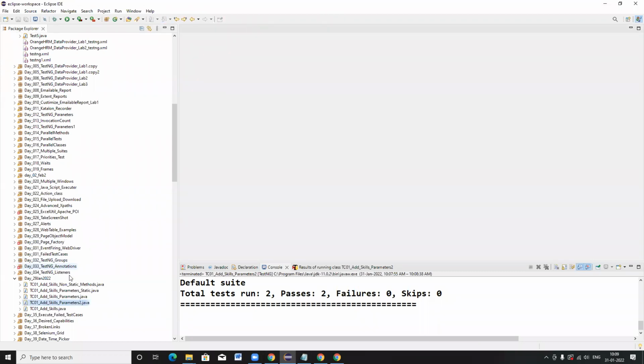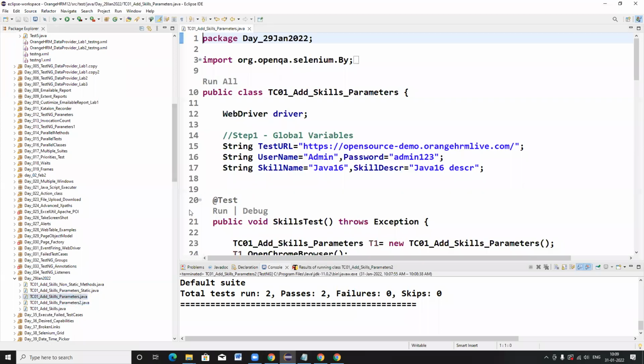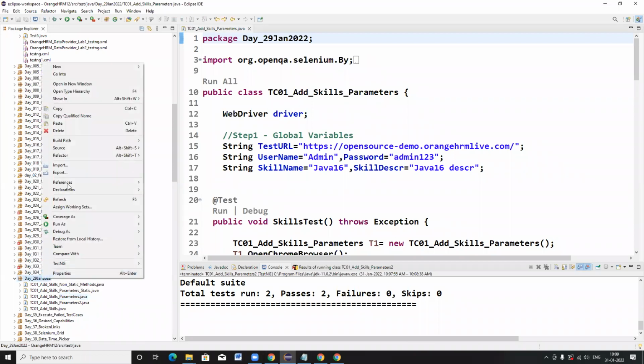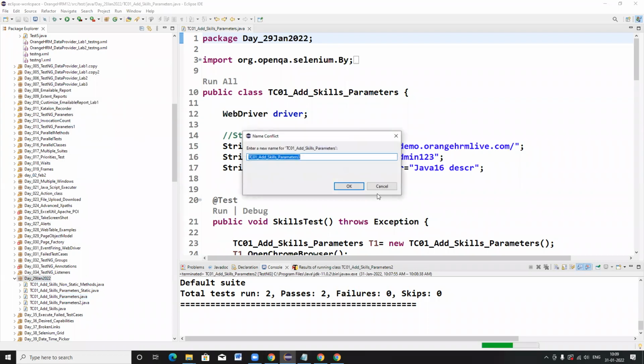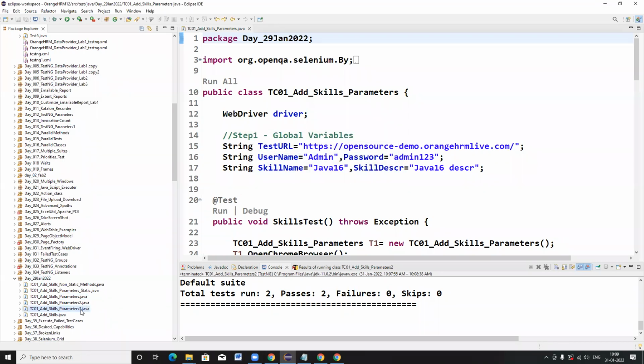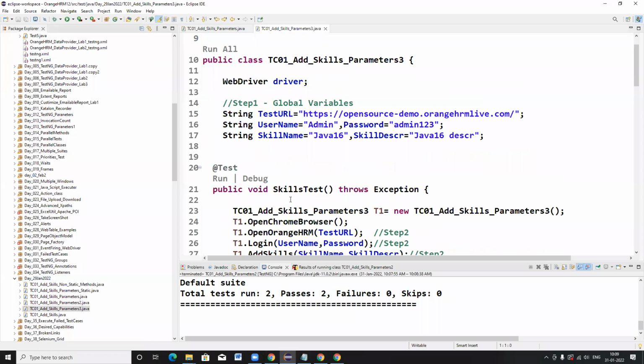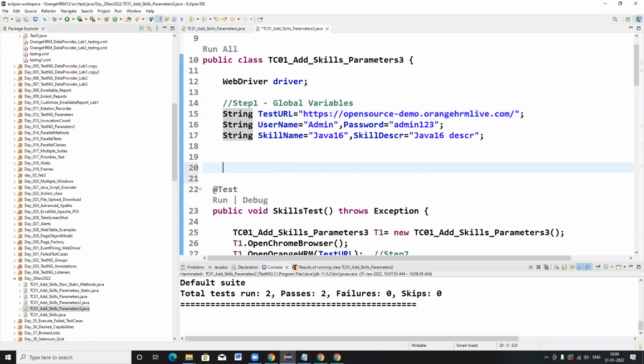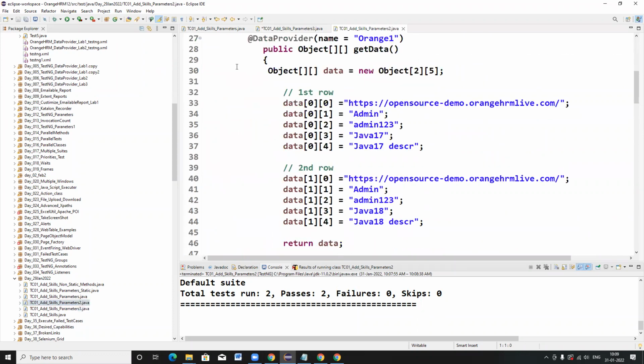I'm repeating the same steps one more time for your understanding. So I'm taking the parameterized program, copying, and pasting here. I want to automate this one. If I execute my program, what will happen? Global variables will be executed only once. So what is the first point in the data provider? I have to copy the data provider syntax. Let me go and copy the data provider syntax.